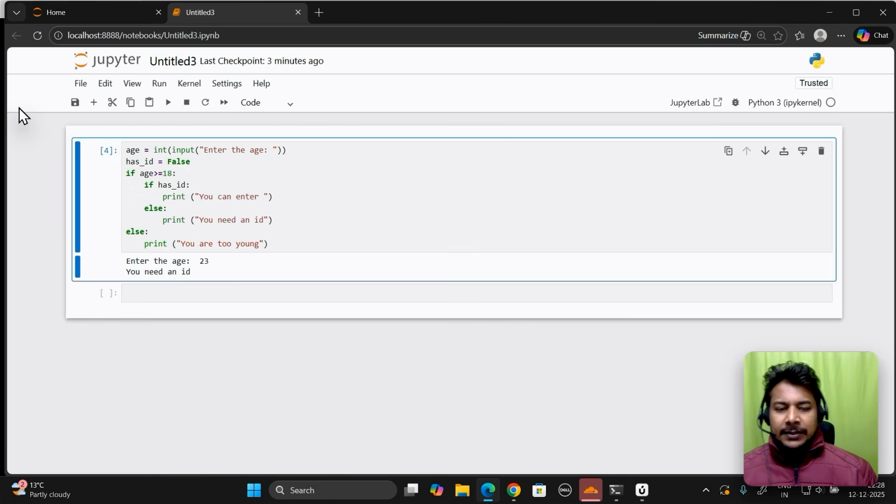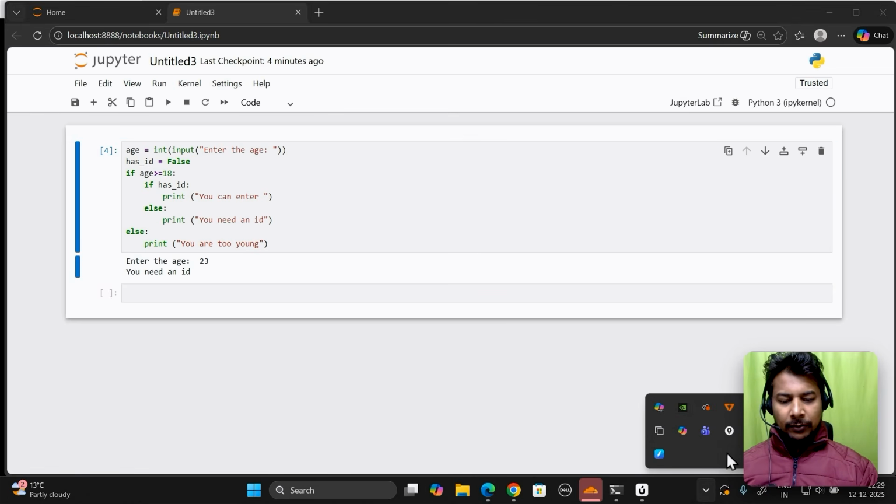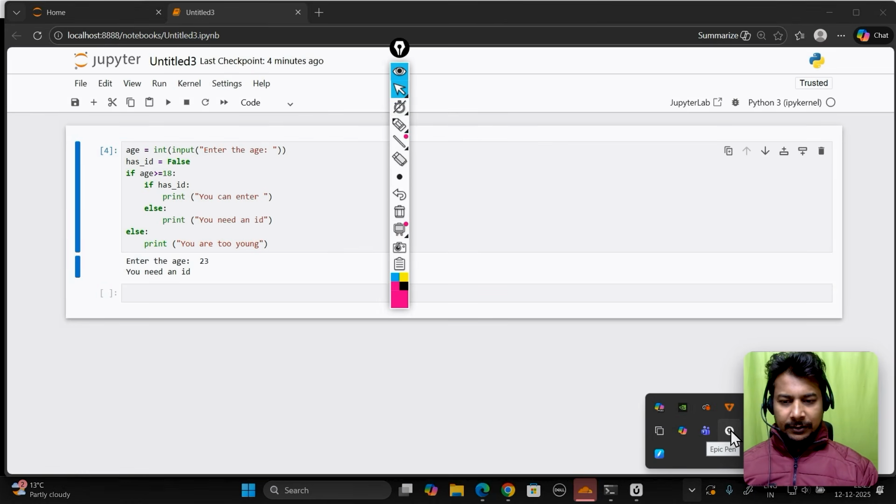Now let's see the use of if statement with logical operator. So what are the logical operators? I hope you understood what a logical operator is. We have three kinds of operator: first is OR, then AND, then NOT. So these are the logical operators.